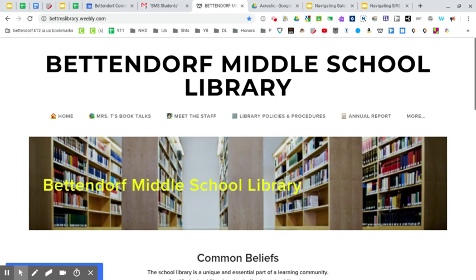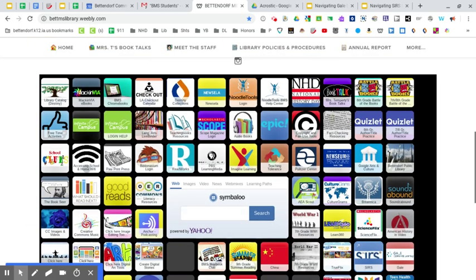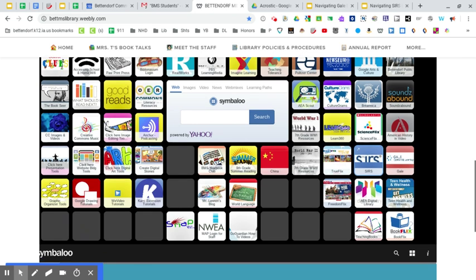So back here at the library Symbaloo, and on the right-hand side, kind of towards the bottom, you might have to scroll to your right a little bit, is the SIRS tile. We'll click here.